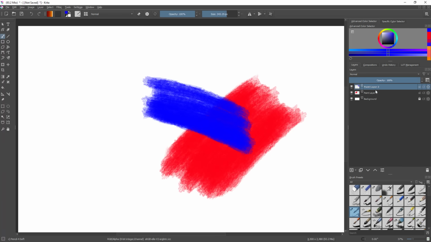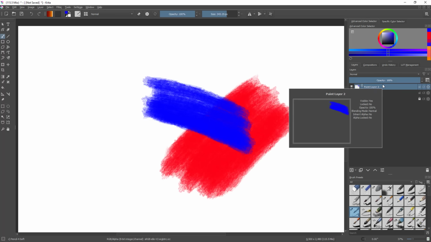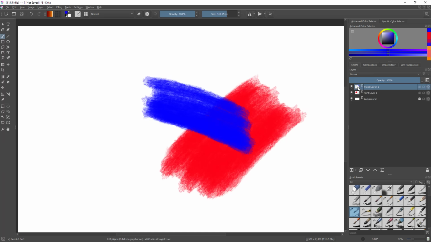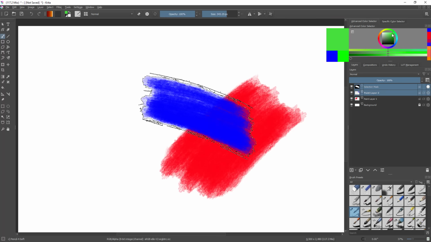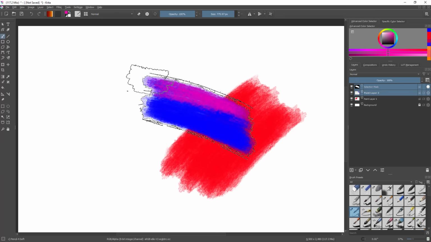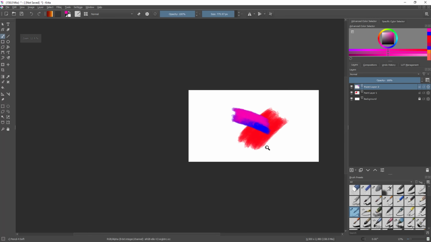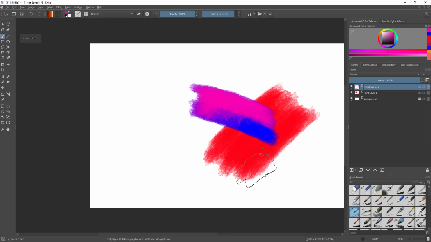You can see also that I can reorder layers, simply drag and dropping them like this. What I can do on top of that is I can select the content of the layer by pressing Ctrl and clicking on it. You can see how it creates a mask. This is sometimes useful when you need to recolor something, or you need to mask something. So you can see how it's working pretty neatly.